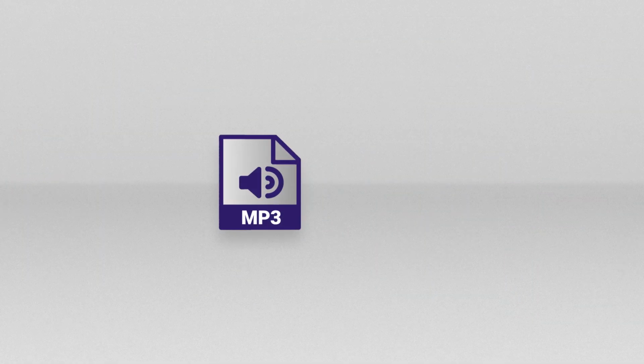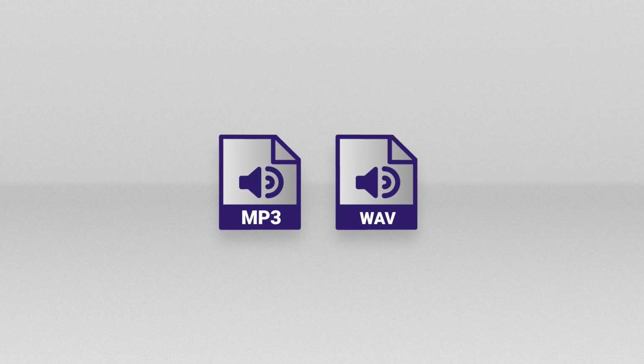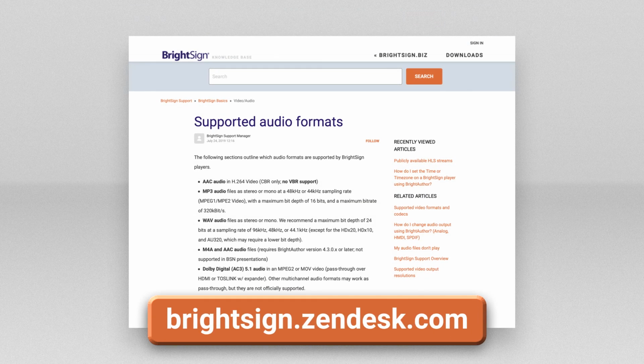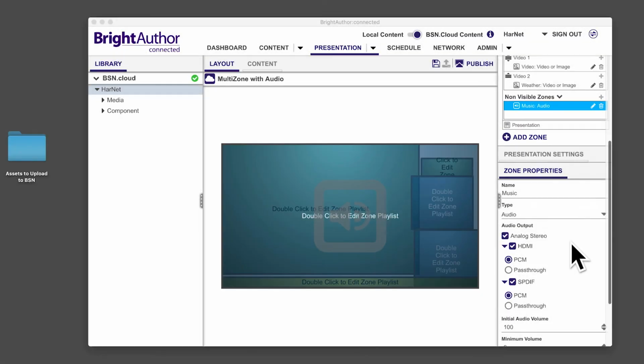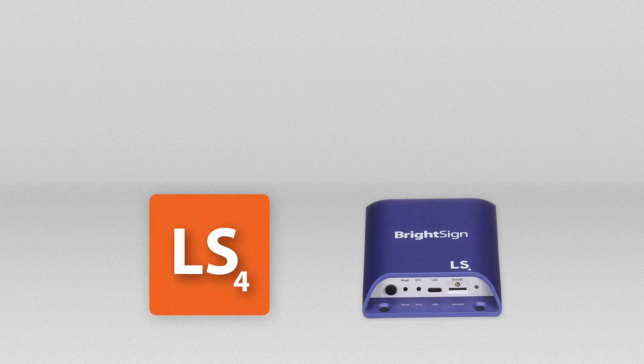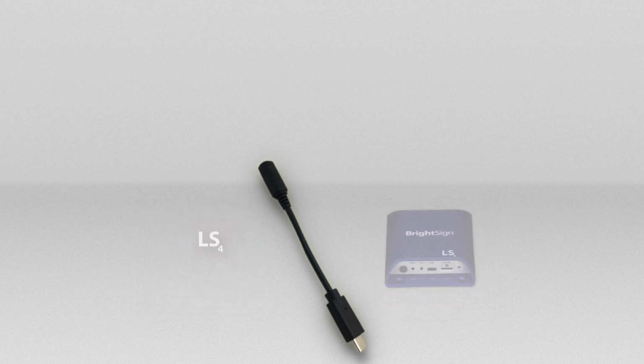Both MP3 and WAV files are common audio formats that BrightSign players can accept. You can refer to documentation online to see a complete list of acceptable formats. In most cases, you will want to select HDMI via PCM for the audio output. Checking analog stereo sends audio out of the player's 1/8" mini jack. The one exception to this is the LS player that uses a USB jack for analog audio.